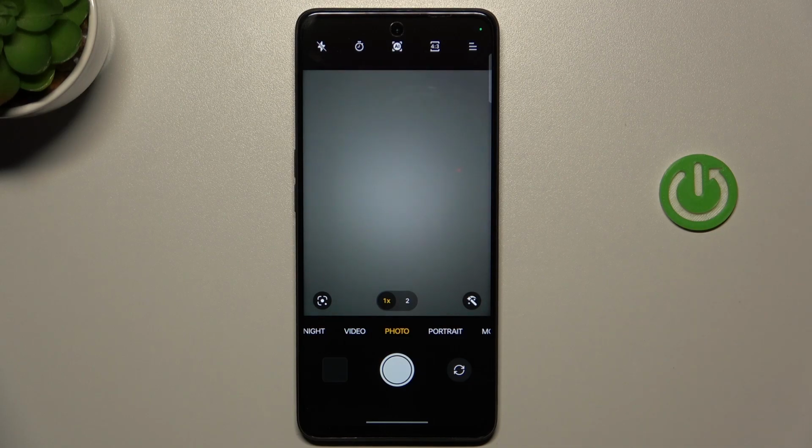Hello, in this video I'm with the OPPO A98 and I'm gonna show you how you can enable or disable camera grid lines and also camera leveler.